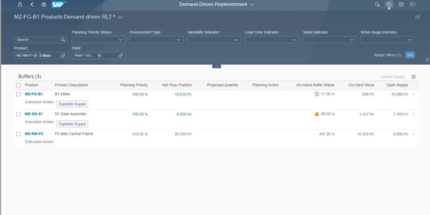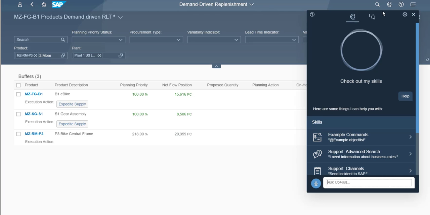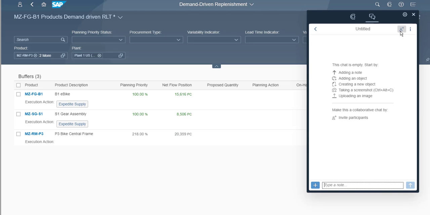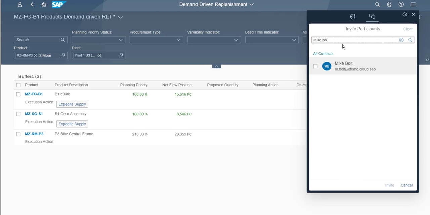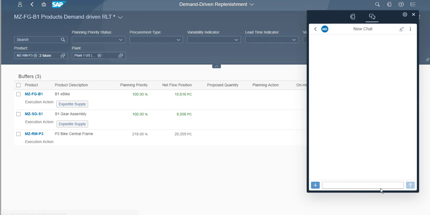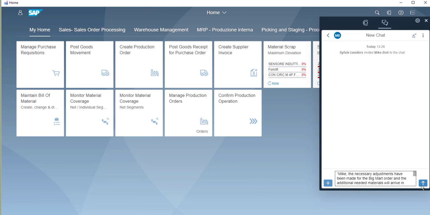A series of problems that would have previously required several days and copious interactions with production, the warehouse, and procurement was completed in minutes. Sylvie opens Copilot, the SAP digital assistant, to update Mike, the CEO, on the resolution. Mike, the necessary adjustments have been made for the Big Mart order, and the additional needed materials will arrive in time to avoid any interruption in production.